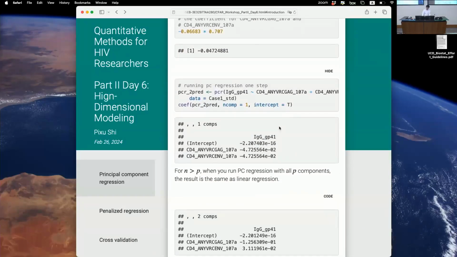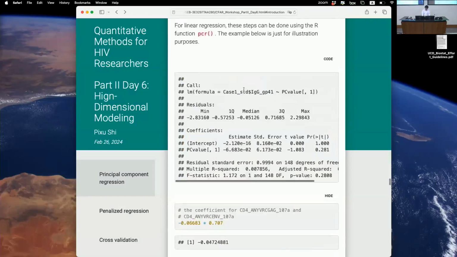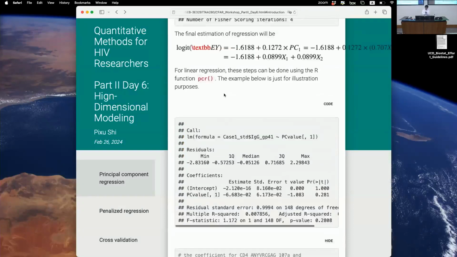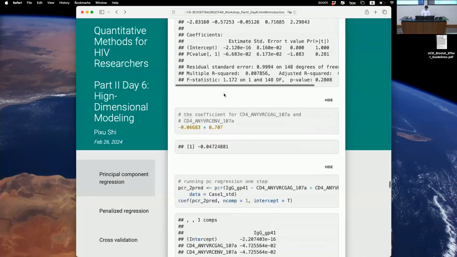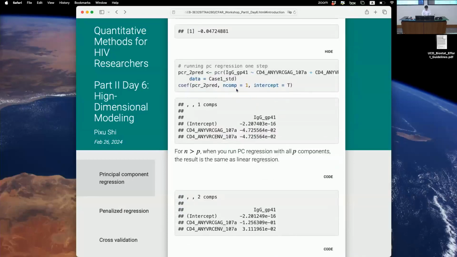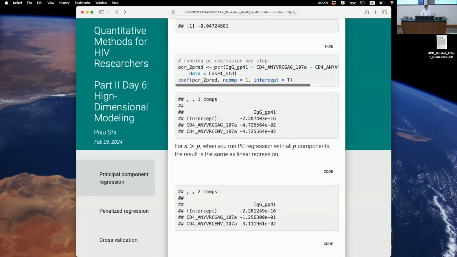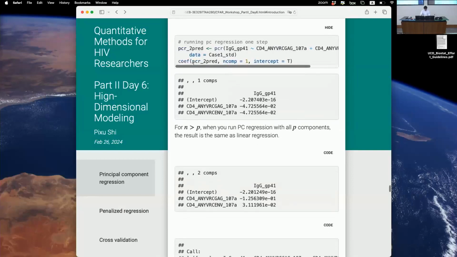Okay, and this is how we run the PC regression in two steps. First, we get the PC and then apply the linear regression. Actually, we can combine these two into one step by just using the function called PCR. PCR means principal component regression. And here Y is the IgG variable, and then the two variables here. We set the number of components to be 1, and we want to include the intercept, so intercept equals T here. So this is our outcome.